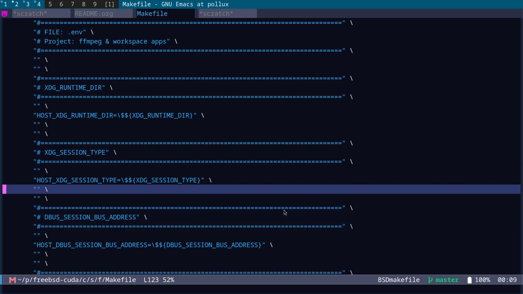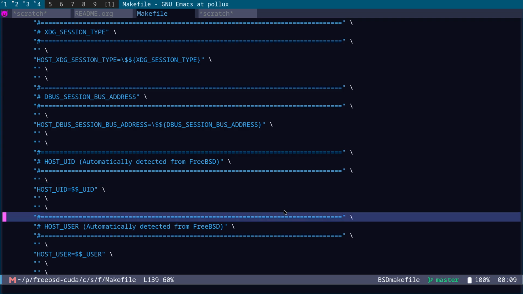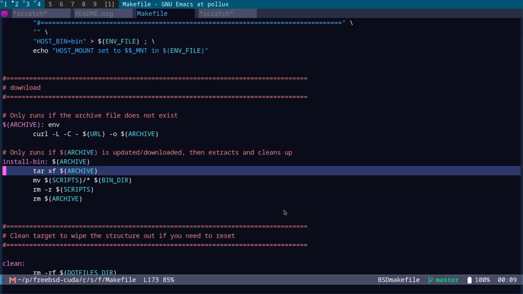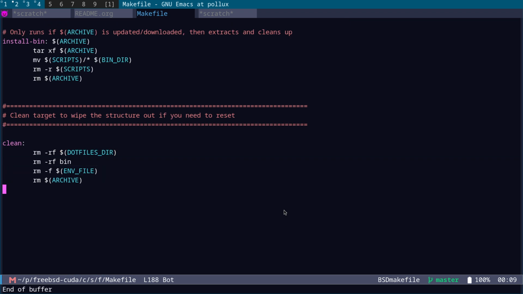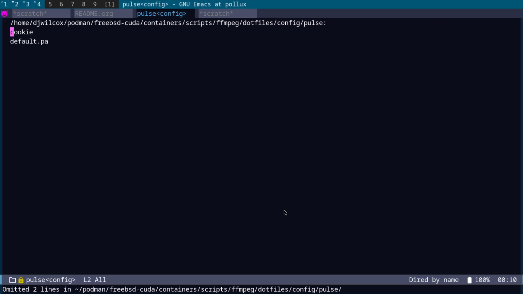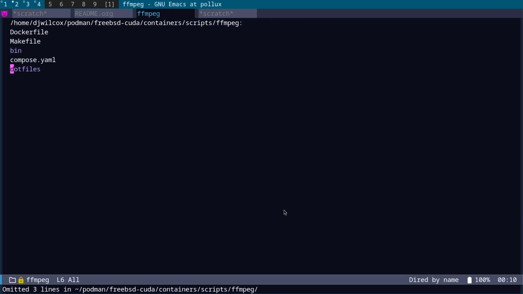So the XDG runtime directory, session type. This is how we work out whether you're running Wayland or X11. And obviously you've built the base image as Wayland or X11. We've got the dbus address. We've got the host UID, user. We've got the mount point. We've got the bin directory that's created. And what we're doing here is we're downloading the scripts, and we've got the clean. Okay, so what the makefile does is it downloads the scripts into the bin directory and creates the .files directory. If I go into the .files directory, you'll see we've got pulse, default.pa, right? So you've got persistent storage.